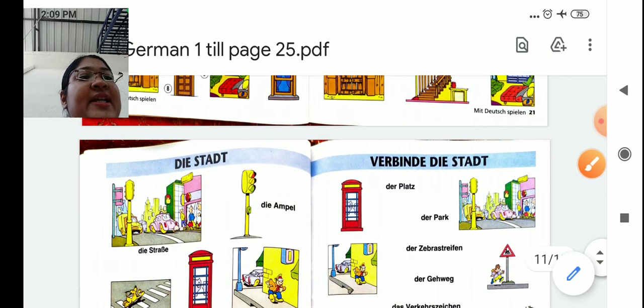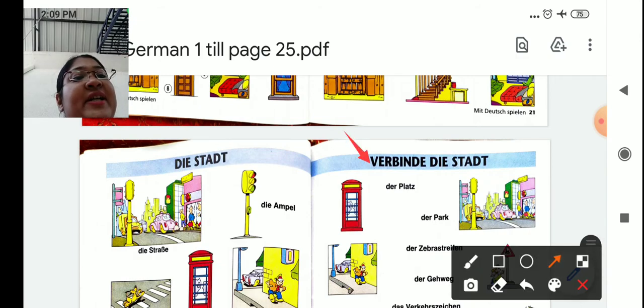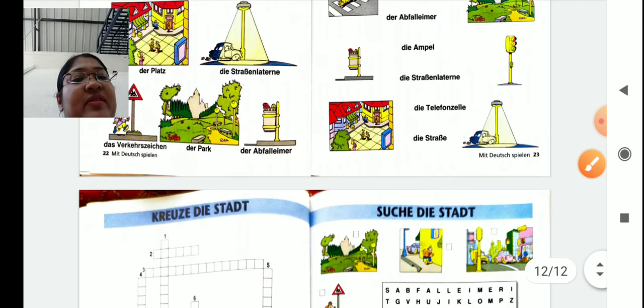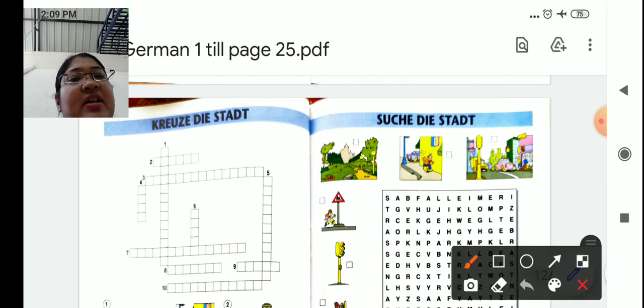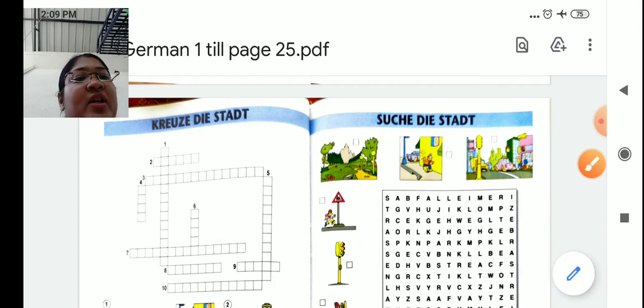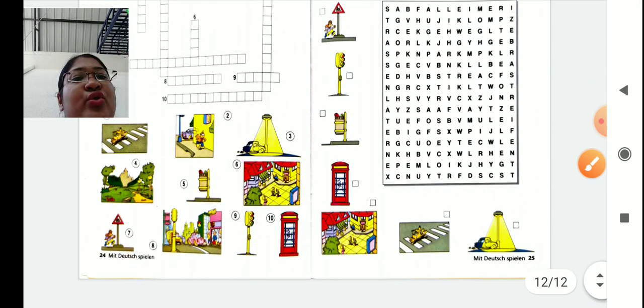Okay, now do this next activity. Verbinde die Stadt, kreuze die Stadt and suche die Stadt. Okay, now you know from our previous pages what to do here.